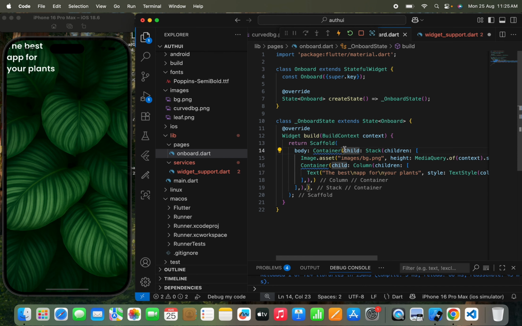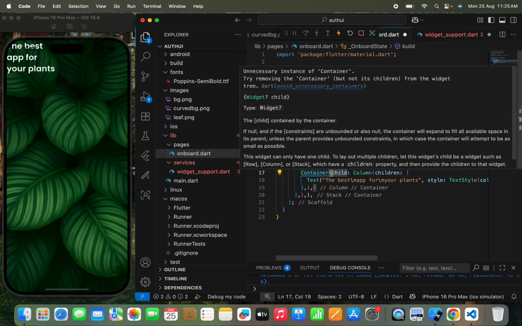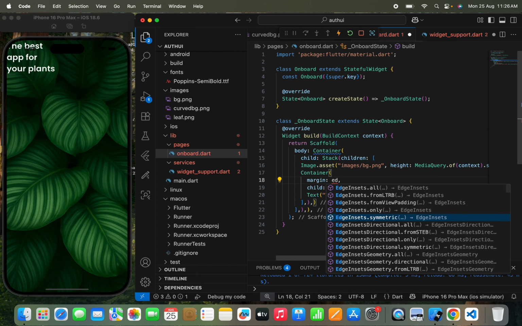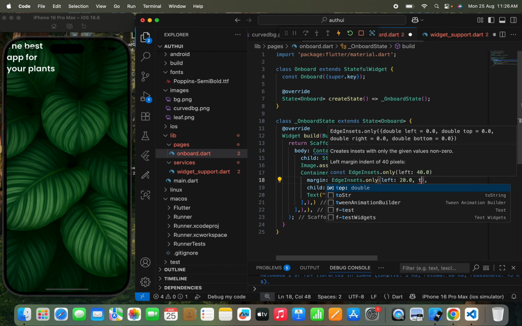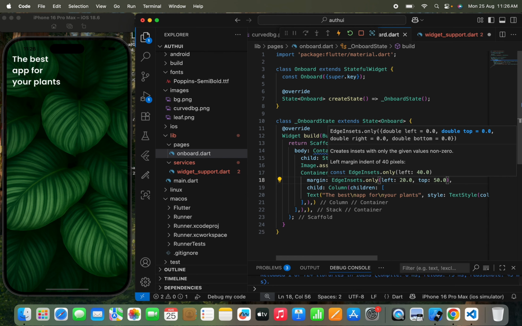So this is what you can see. We need to just pass the margin so that you can see all the text first. Yeah, so I'll just pass the margin over here. So I'll just need to write margin EdgeInsets.only. From the left we can just pass 20.0. From the top I guess 50 will be enough, so we'll just pass 50.0, something like this.